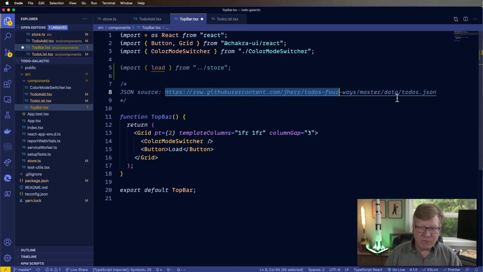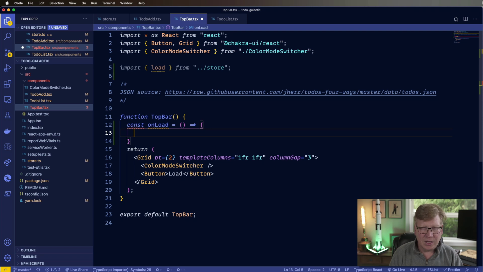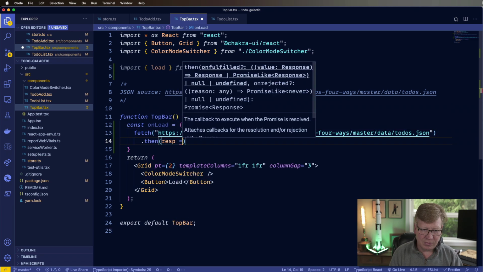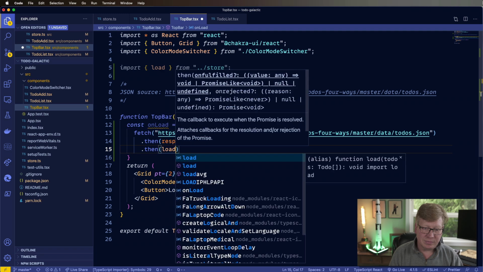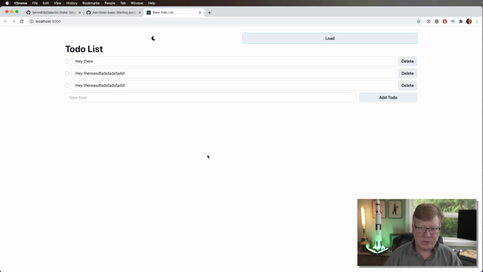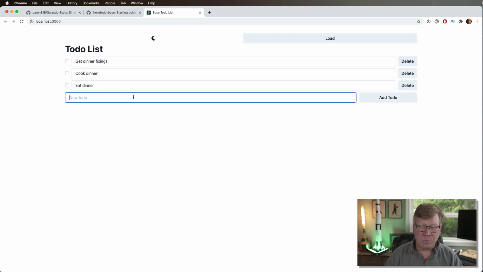Cool. So I'm going to first create an onload function. And that's going to do a fetch. Then we'll convert that to JSON. And then finally, we'll send it off to that load function. And the only thing we need to do now is connect it to the load button. So let's go do that. All right, let's go try. Hit load. Oh my gosh, get dinner fixins, cook dinner, eat dinner. Boom. Easy peasy, lemon squeezy.